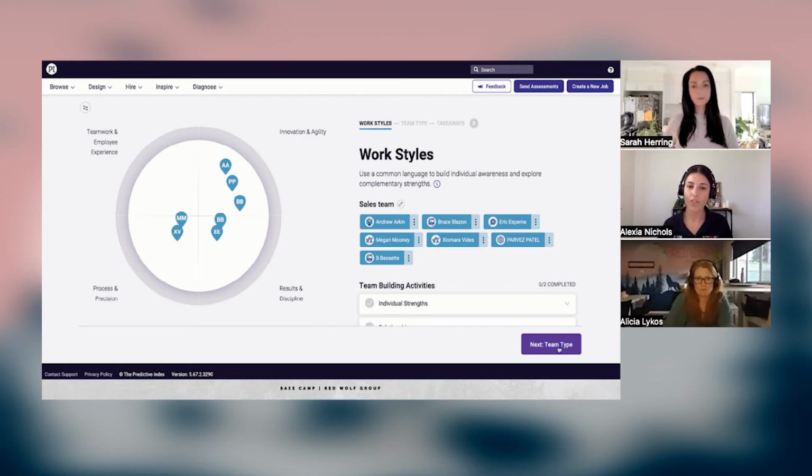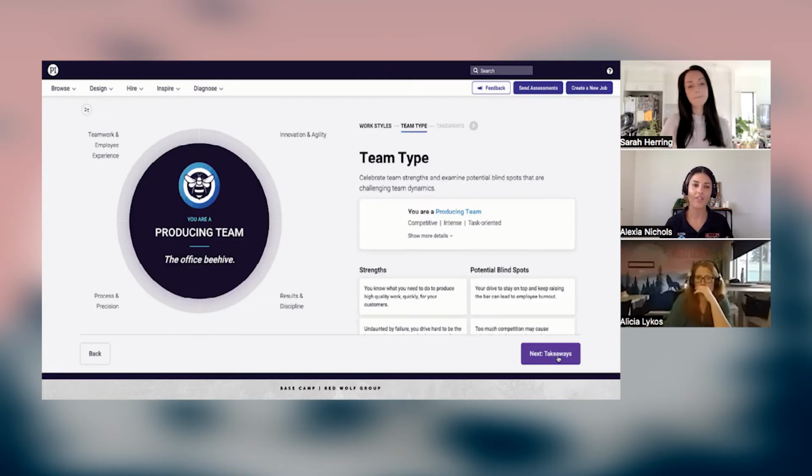One step further from that, obviously last week we learned how people are plotted and we understand the formation, but let's look at the team types. In the system, you can click on next team type and you can find out the type of team that you have. So for example, in this, we've got a producing team. This is all system generated. Like I said, it's really easy. You just click on the buttons and it will produce these results.